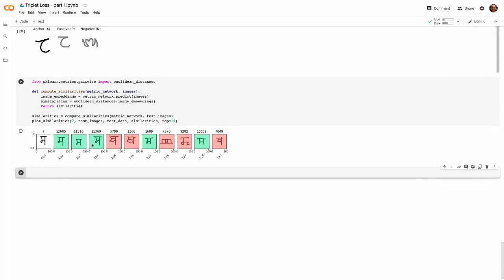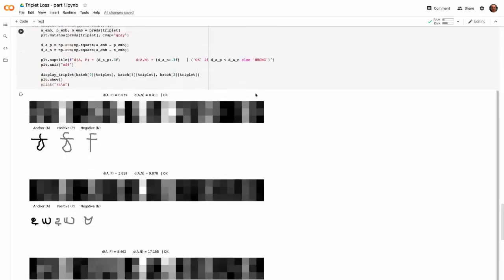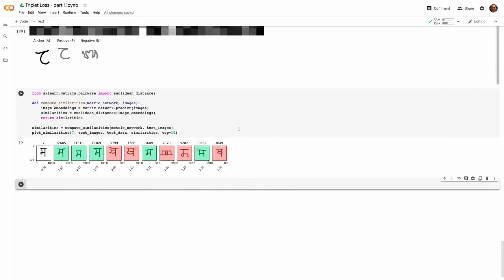What you're seeing is that elements that are green are actually elements of the same class as the target. So this is the target, the 7th image that we queried, and these are the 10 most similar images to it by the embeddings. All these 10 images have the smallest Euclidean distance between their embedding and the embedding of this target image. And if you're looking closely, I would say it's working okay for the runs that we left it to train.